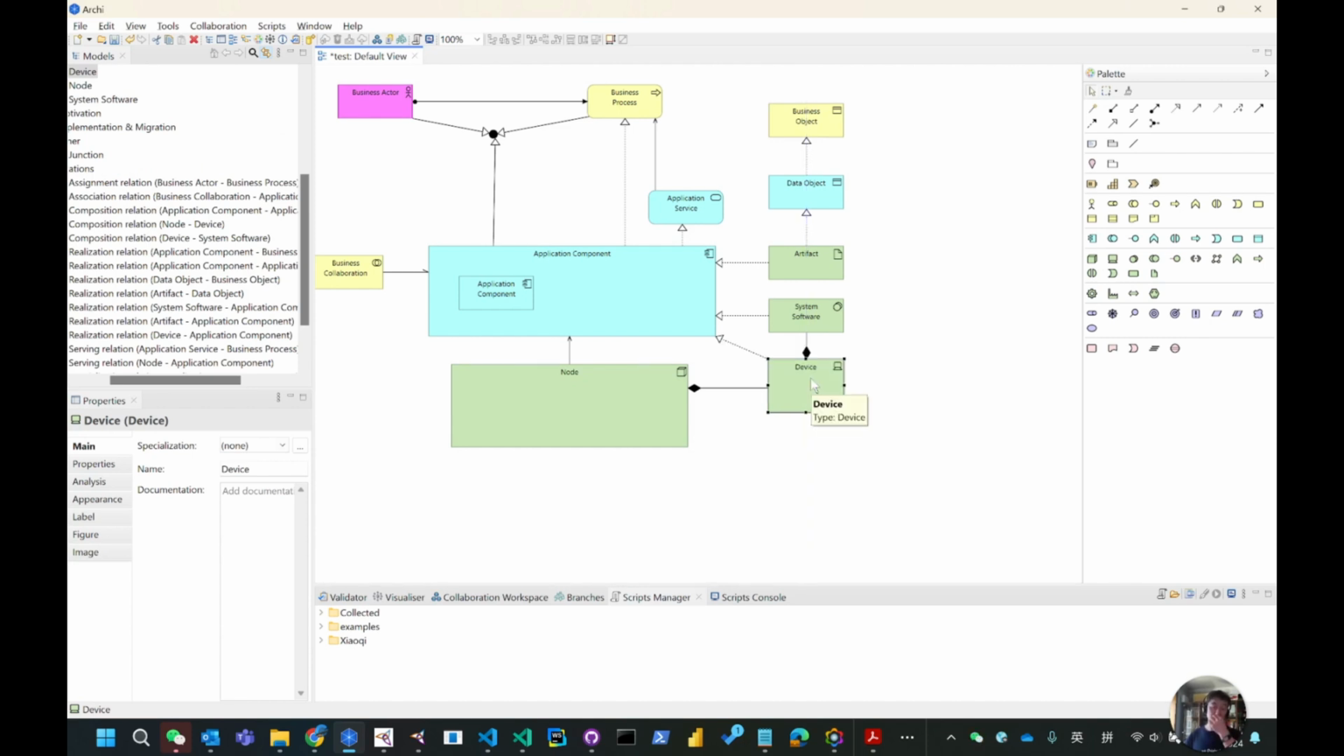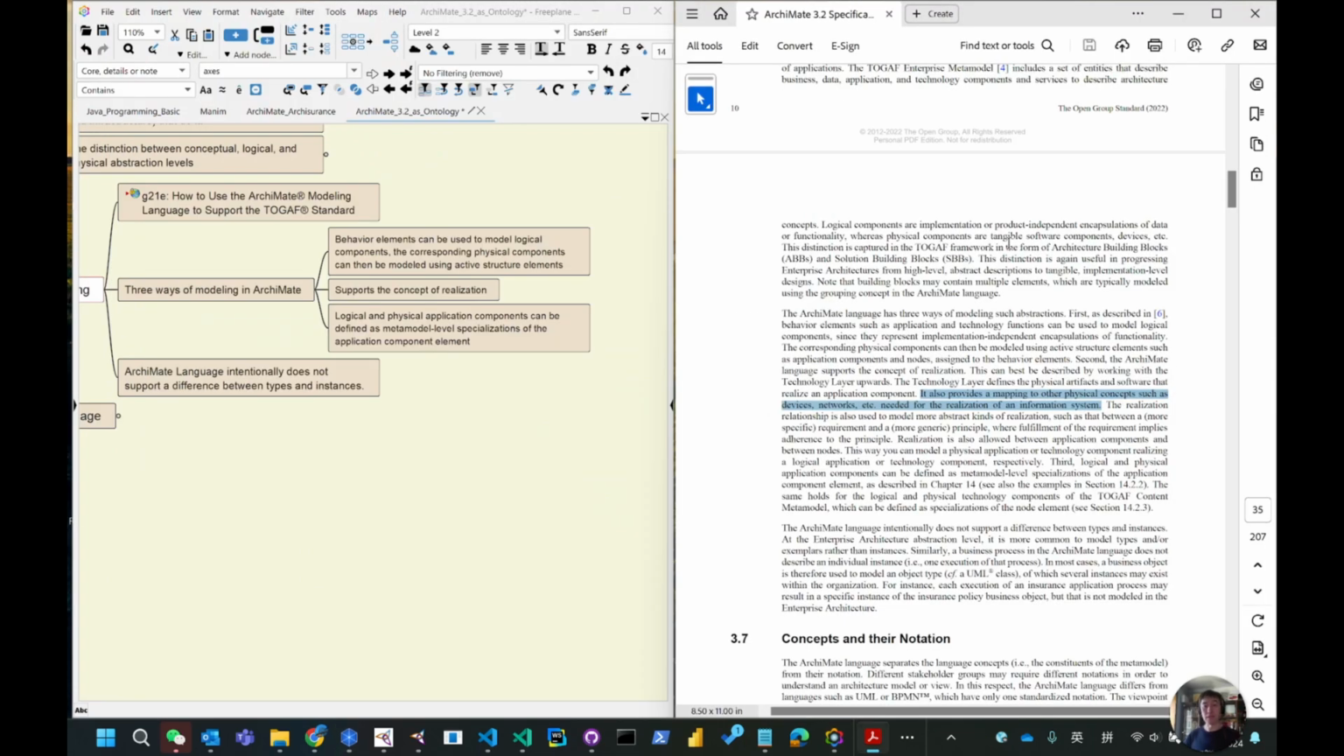Realization is quite a frequently used relationship, because realize means you have something, and this something makes another something happen. Realize means making either the function or the requirements become real. The realization relationship is also used to model more abstract kinds of realization, such as between requirements and principles. The requirement is more specific, and the principle is more generic.